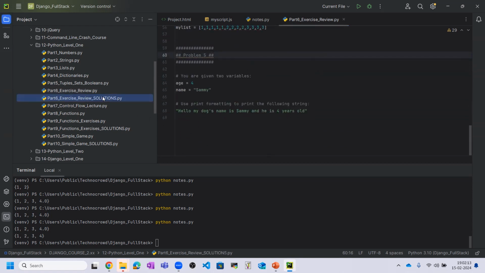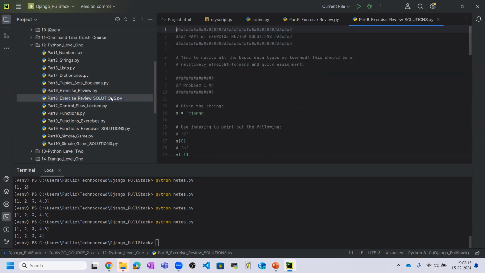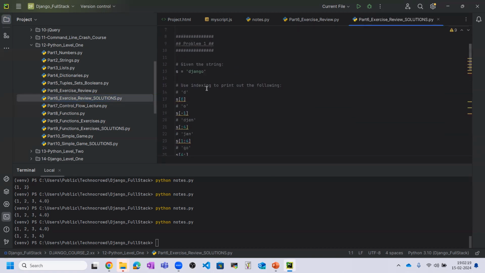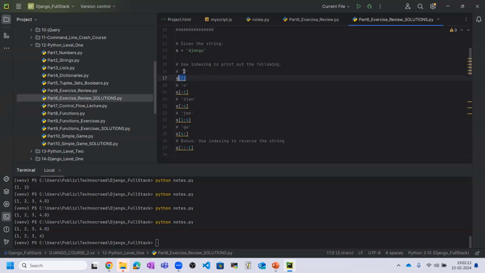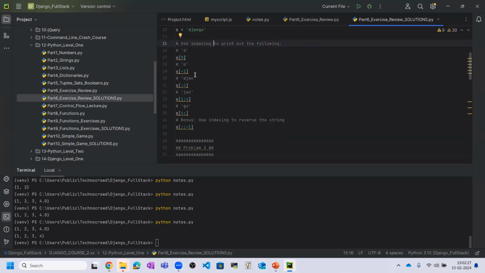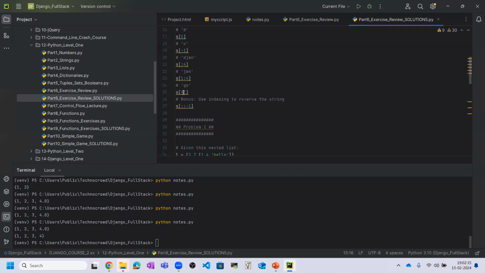Okay, so we can move forward as early as possible. So first problem is this. At zeroth index, you can get the D result. At -1, you can get the DJN. Then you will start from starting to 4, then you will get JN. From 1 to 4, then GO. When 4 to last, then this way you can get.